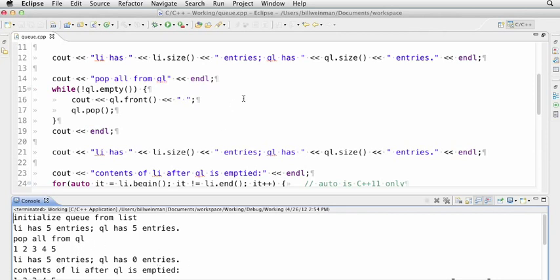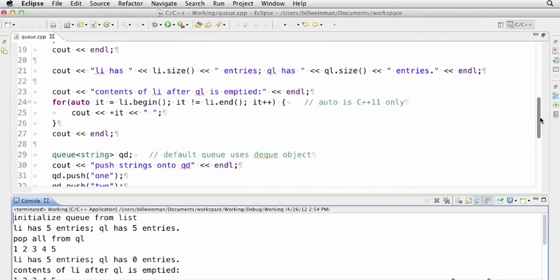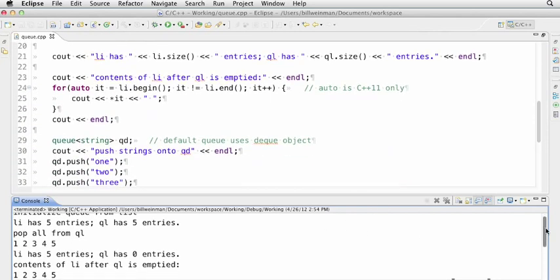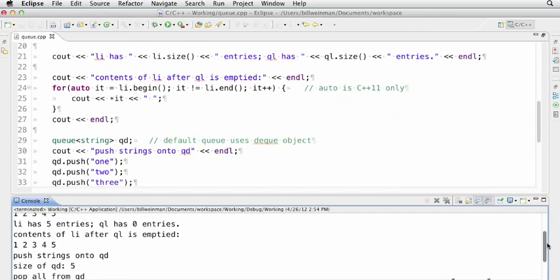from the queue. And you'll notice that when we pop from the queue, pop does not actually return the contents of the element that is popped. And so you have to get the element first from front and then call pop. And there we list the contents of the list after QL has emptied.